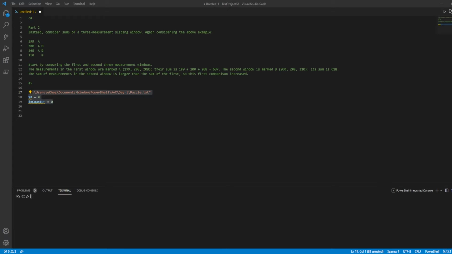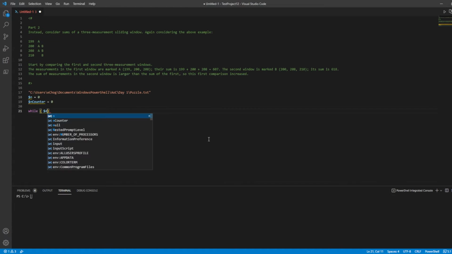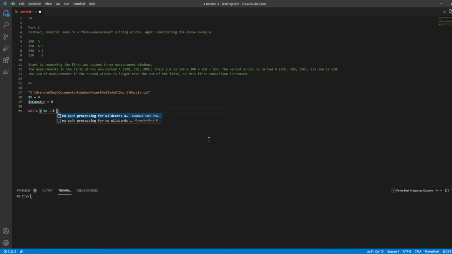So with this, we're just going to have to make a few changes to what we originally wrote. It is going to look a little bit more complex, but essentially we're doing the same thing, just at a bigger scale. So let's go ahead and do the while. So we're going to say while n is less than, and this is where you need to understand a little bit about easy subtraction and addition.